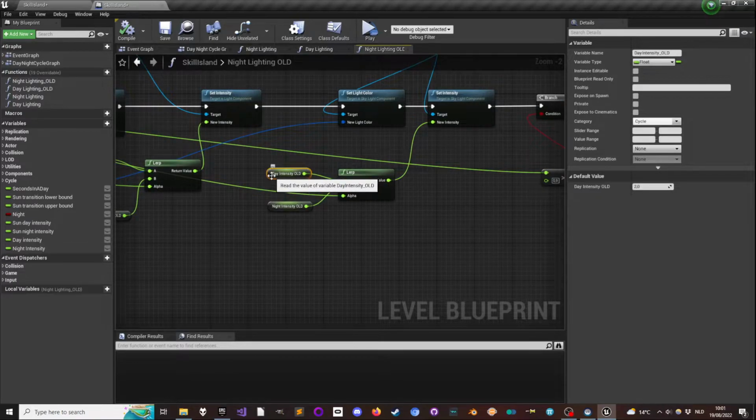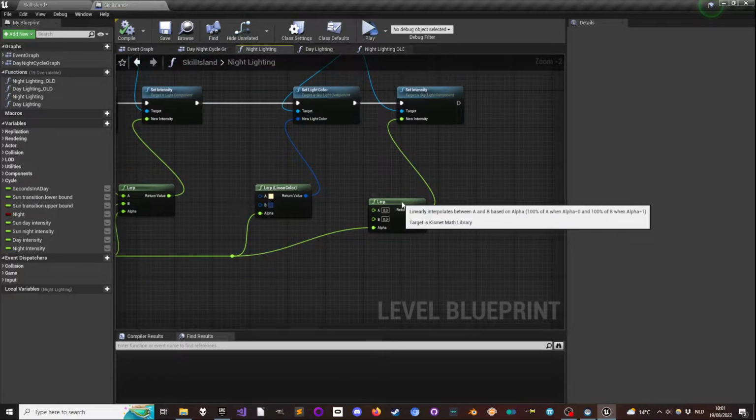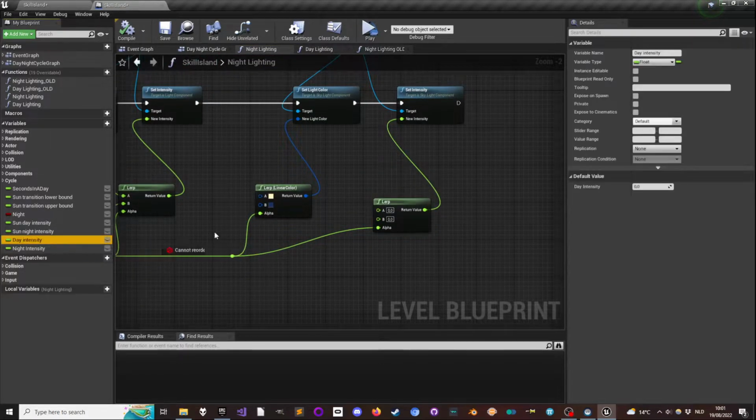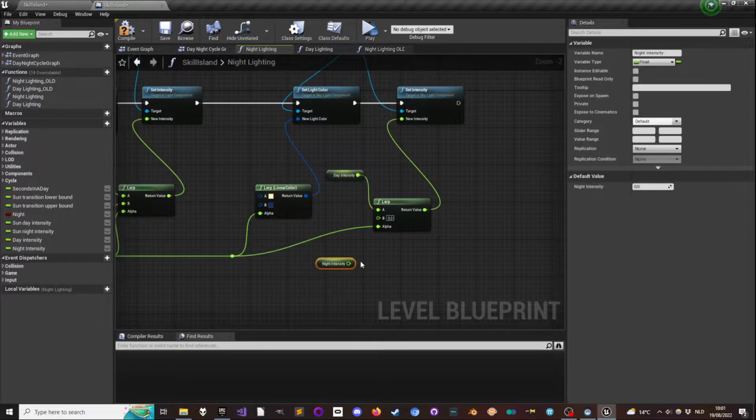These ones I picked a value of 2 and 3, so the skylight itself is actually going to be brighter during the night, which is important because it will have no sun to provide the main light. So the day intensity of 2, night intensity of 3.